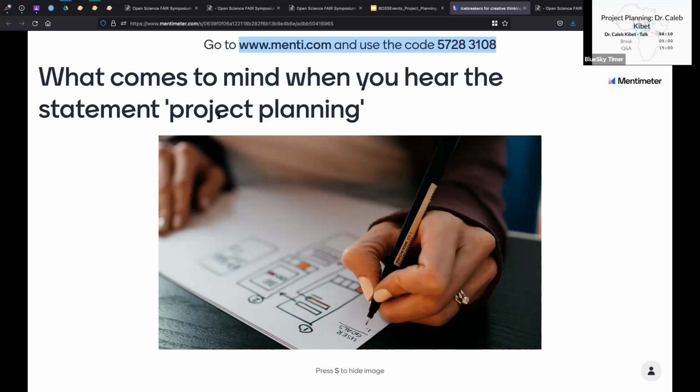You can have a single word. It could be a sentence. Whatever you can share there will be captured. So in 1 minute or so, let's fill that in. What comes to mind when you hear the statement project planning?